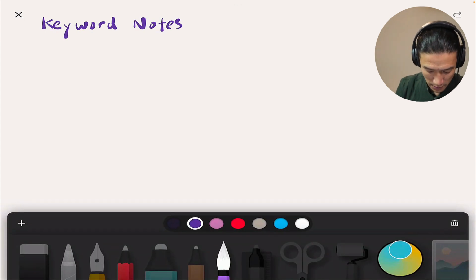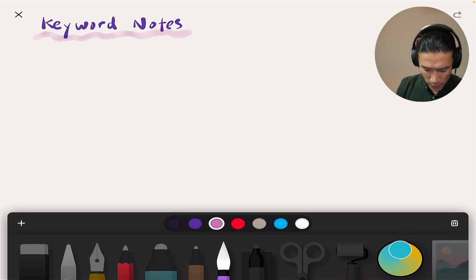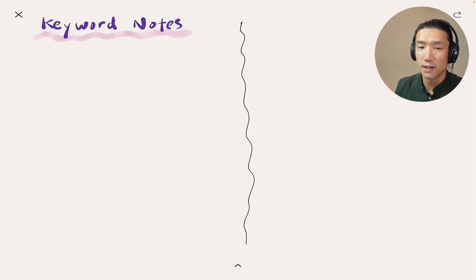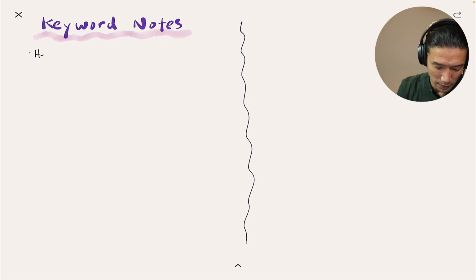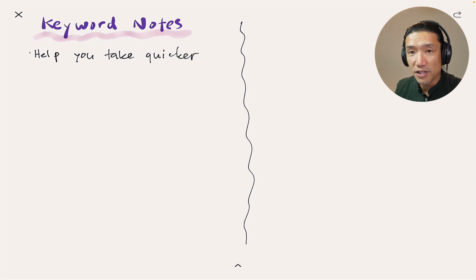I don't know. You don't know. Let's find out. So, keyword notes is a simplified version of note taking and requires you to think a little bit more when you look at your notes. Okay. It's not going to replace your other notes. But what keynotes do is that they help you take quicker notes. Okay, quicker notes means that you can write more information down.